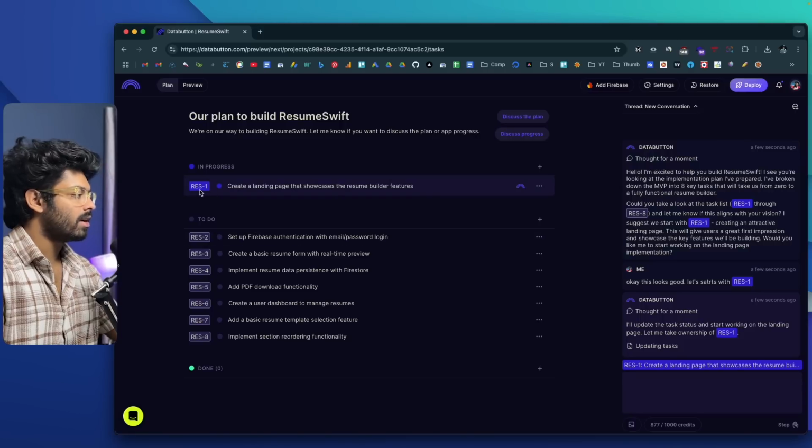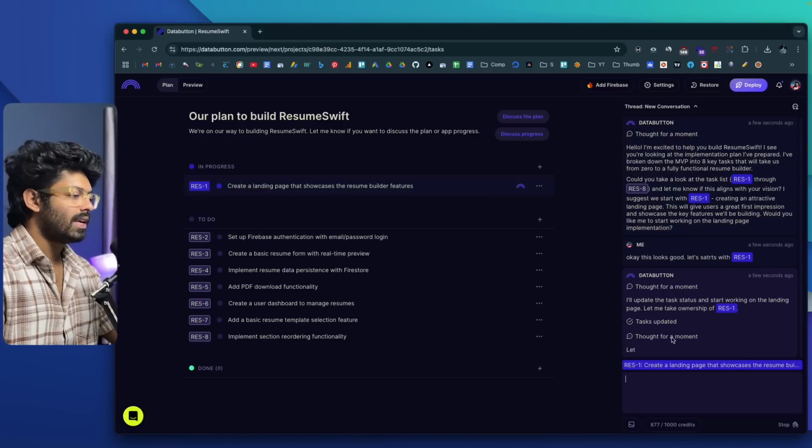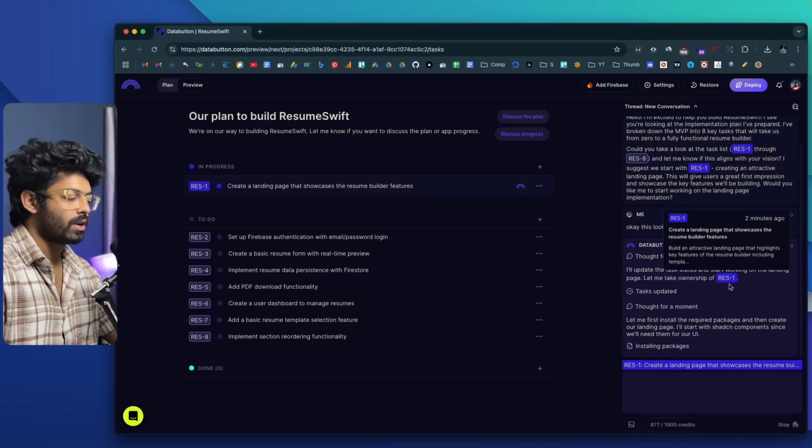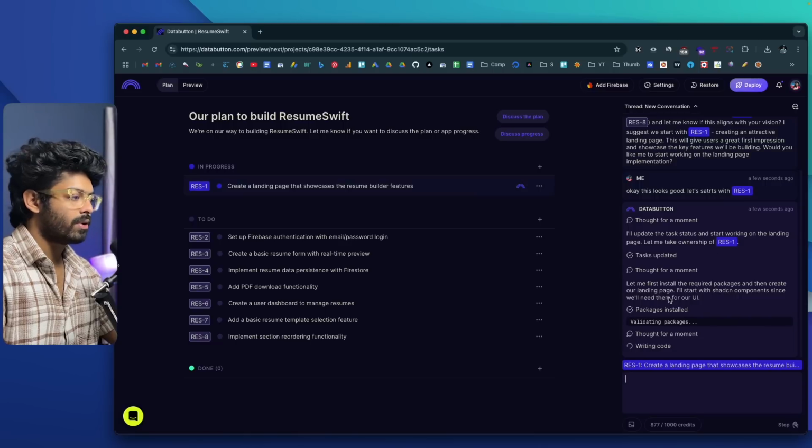As you can see, RES1, the first module, is in the in progress section, and the AI has started writing the code. It says, I'll update the task status and start working on the landing page, and let me take ownership of RES1. Now the AI is thinking for itself, making all the decisions, installing the packages, and writing the code. It will take some time, so all you have to do is sit back and relax. Let the AI do its job, and once it completes writing the code, we'll take it up from there.